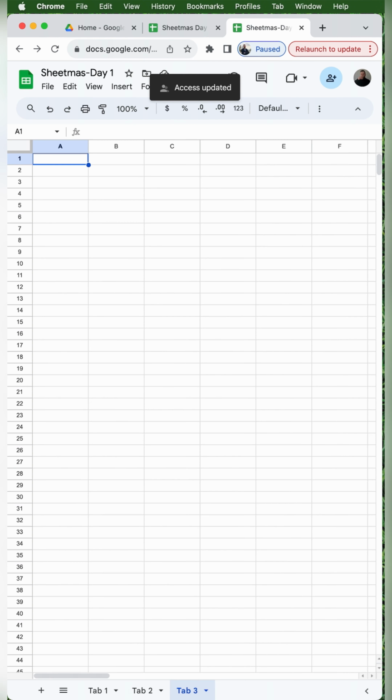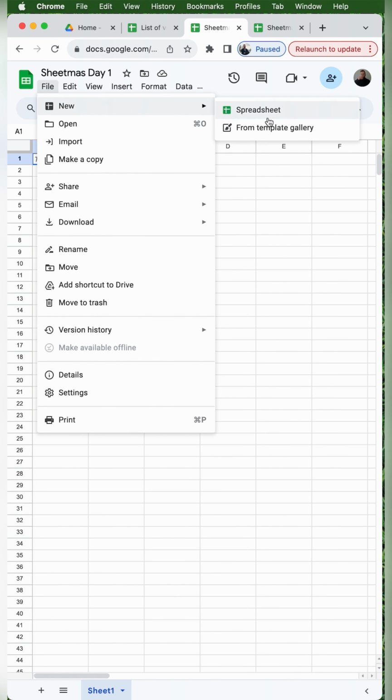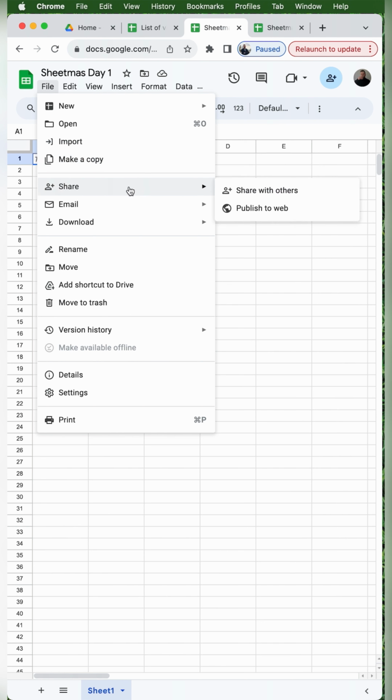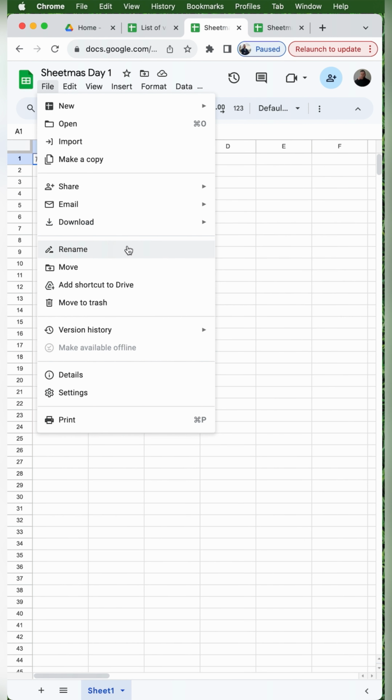Up at the top, we have our menu, which is File, Edit, View, and so on. Clicking into File, you can select New, and you can open a new spreadsheet or a template. You can open up a file that already exists, import data from a file, make a copy as we just viewed. You can also share from here instead. You can email, you can download this in different types of forms, so Microsoft Excel, PDF, CSV, etc. You can rename the file from here instead of clicking on it above. You can move it to a new location in your drive. You can add a shortcut to your drive. You can also move it to trash if you don't want it anymore.